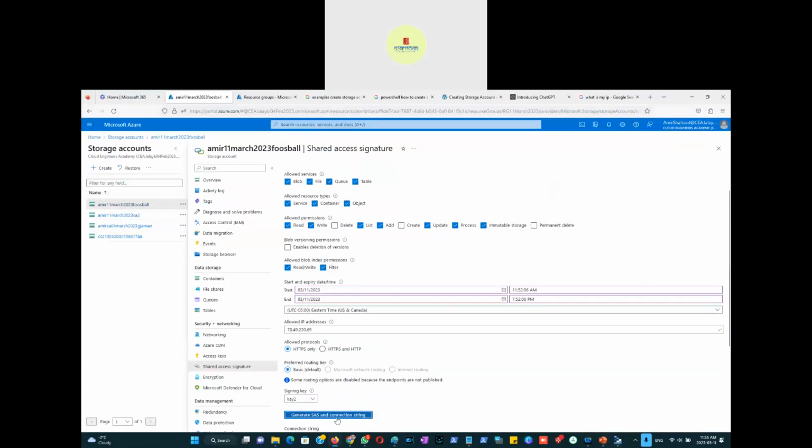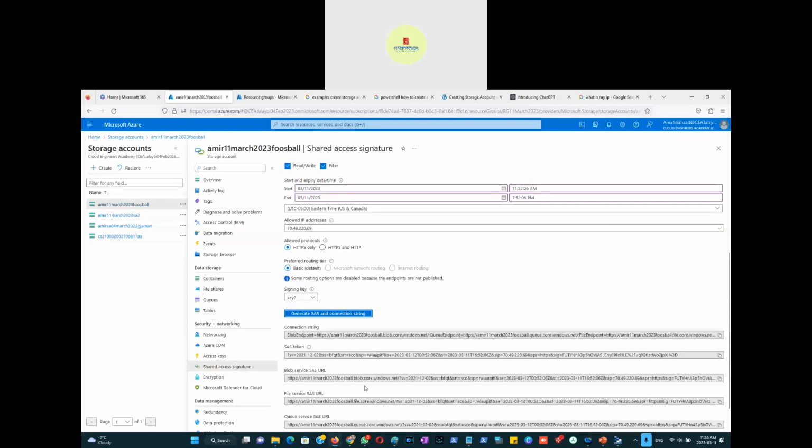Now, if I go back here, I click generate SAS. It generates a connection string, the information with which the connection can be made from the application on your laptop to the storage account.